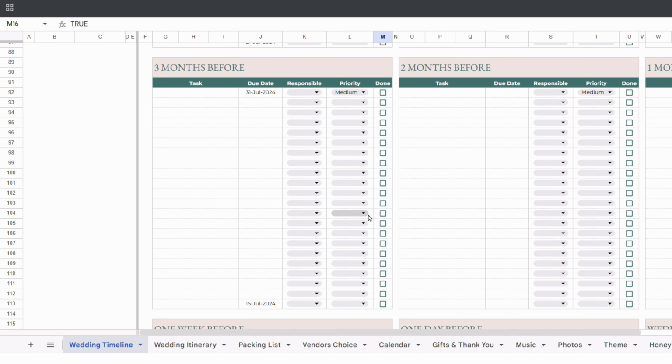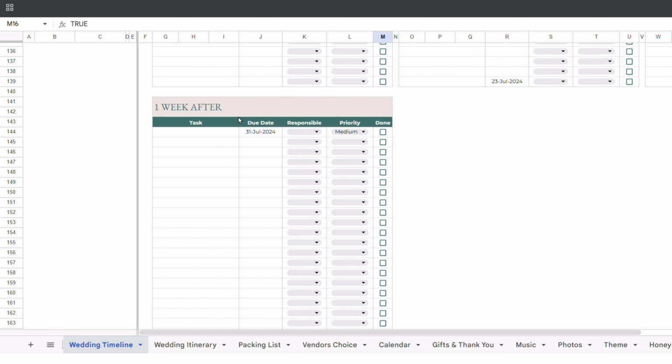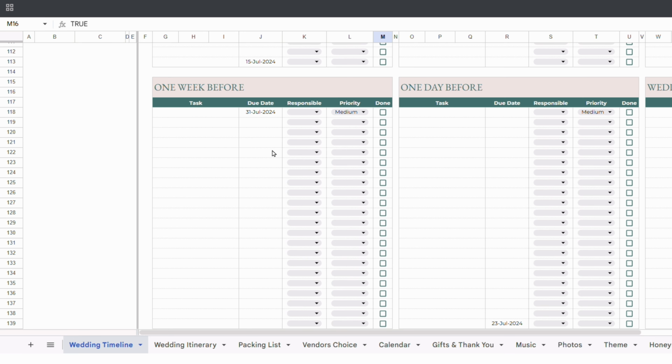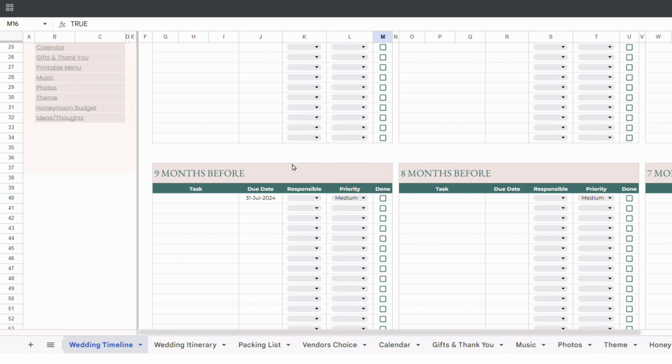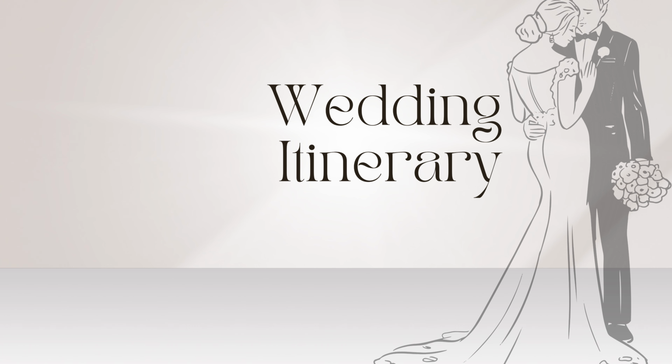You'll find these tables for all 12 months before the wedding, but that's not all. There are also dedicated sections for 1 week before, 1 day before, the wedding day itself, and even 1 week after. This way, you can map out every single detail and stay fully in control from start to finish. All right, now let's move on to the wedding itinerary.